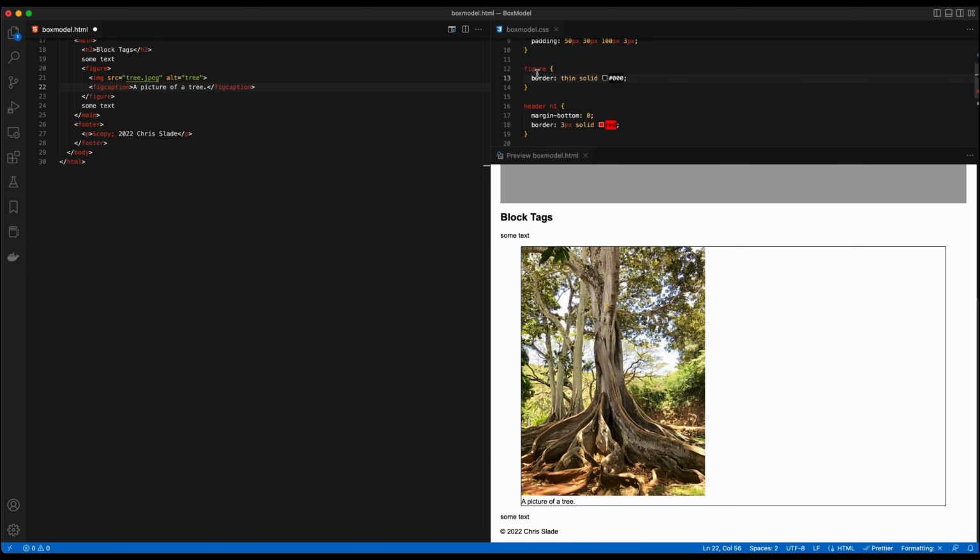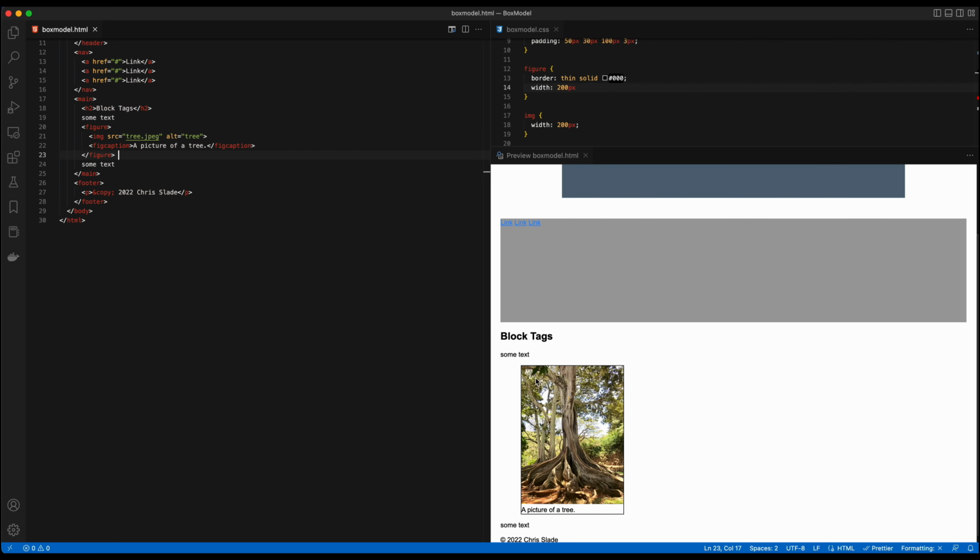Now the figure tag is just like any other block tag, except the contents inside of it are supposed to be some sort of figure. So we can add borders, padding, and margin, and you can see that we have a thin solid border around our picture, and we can also adjust the width of the border so that it comes up and surrounds our picture. And so you can see we get a nice little border around this that captures both our picture and the caption.